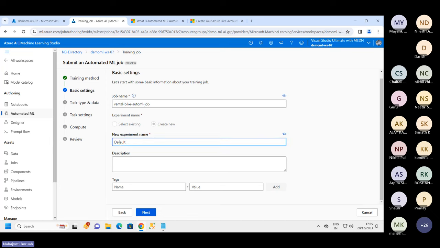We can give the name of the experiment here also. Here we say bike rental is the name of the experiment. And I can write something in the description. The rest is all okay. I can go to the basic settings.